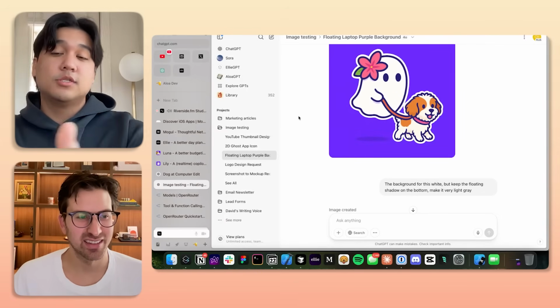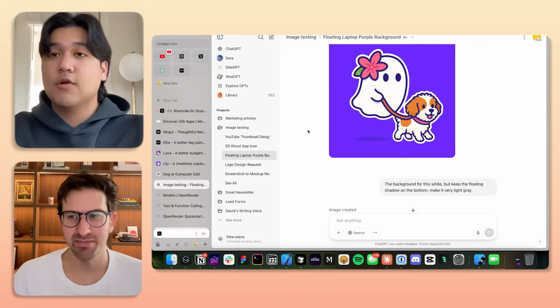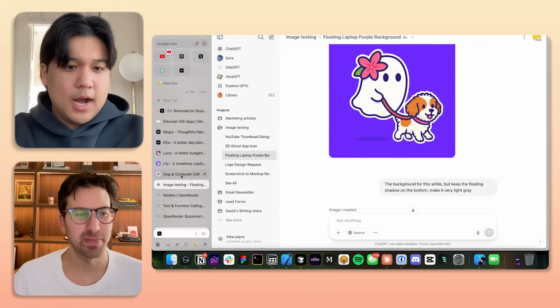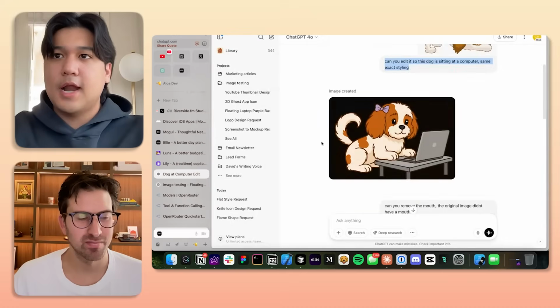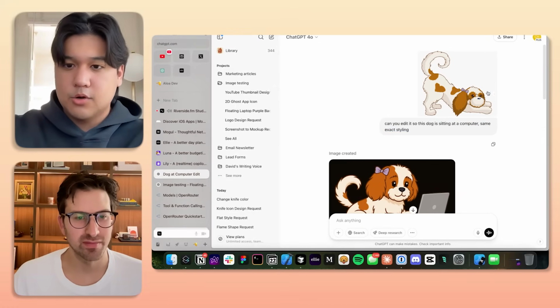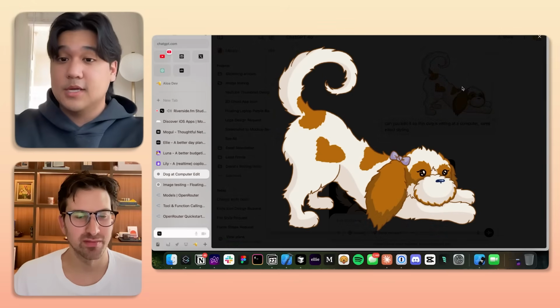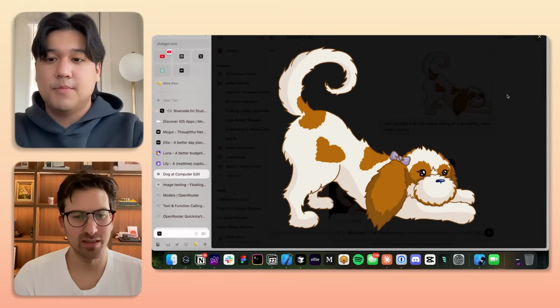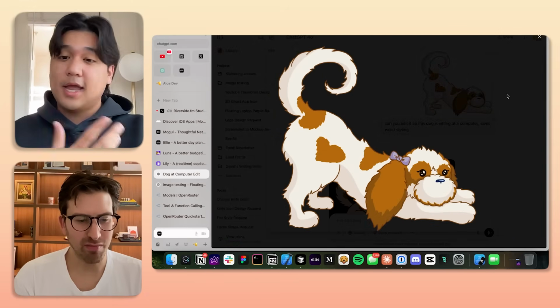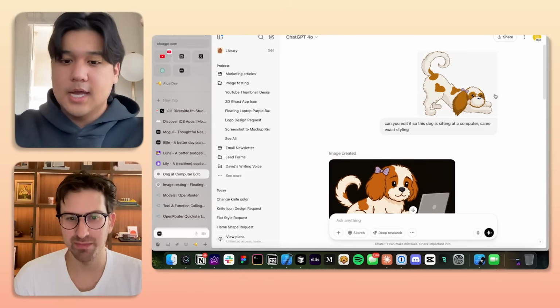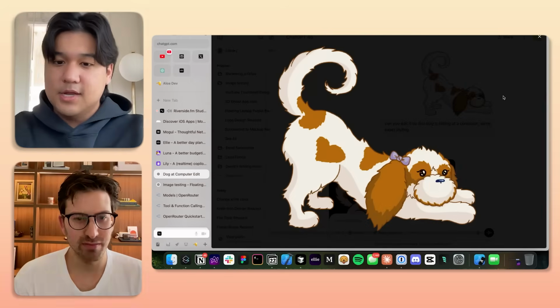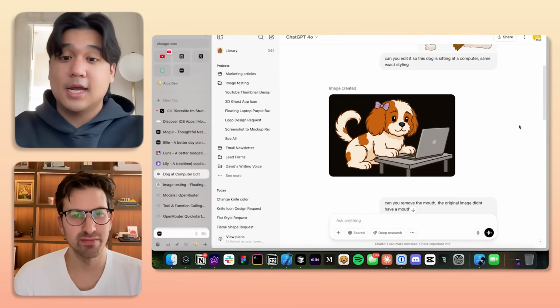So I wanted to do something here. Let's try to do it for this app. The current app has this mascot, Luna. My girlfriend is actually the one who drew this image. So this one was not AI generated, but you can feed in existing assets. So I said, hey, can you take this image and modify it so the dog is sitting at a computer?